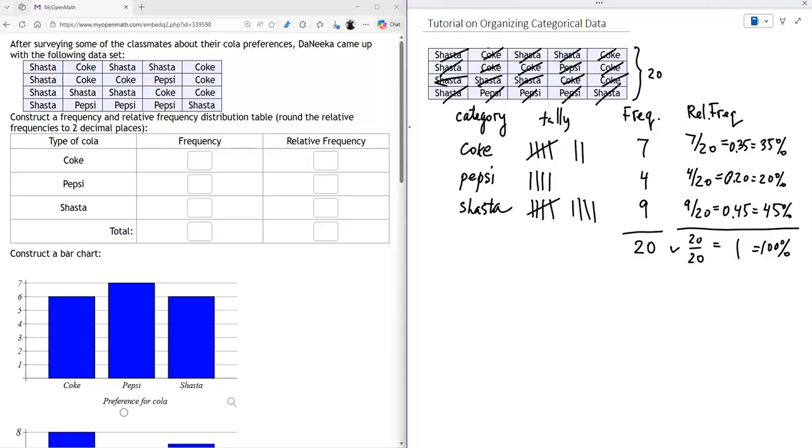So this now allows us to answer these questions. The frequency of Coke is 7. The relative frequency, since there are no percentage symbols, I'm going to enter 0.35. And for Pepsi, it is 4 or 0.20. Shasta, it's 9 or 0.45. Total is 20 here and 1 over here.